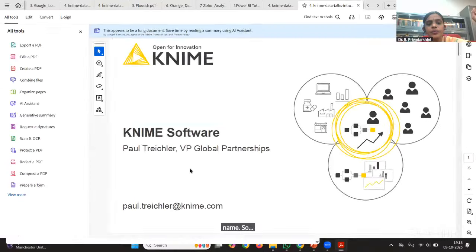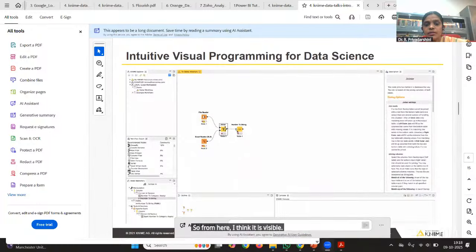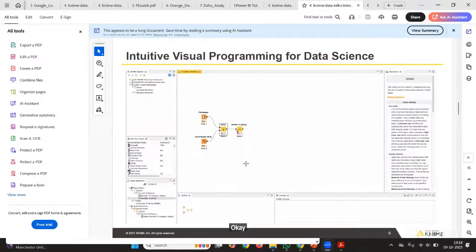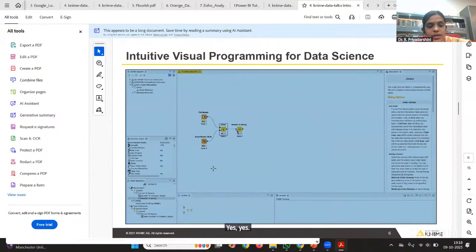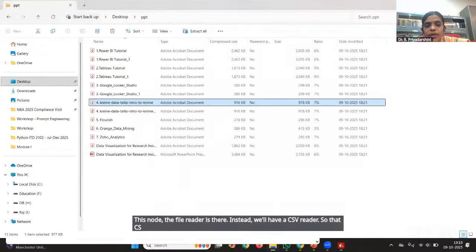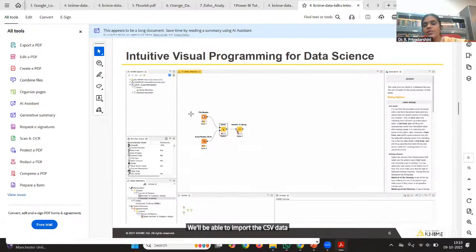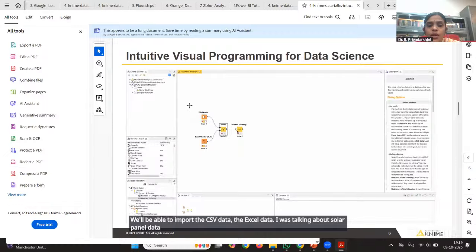From here, I think it is visible. Yes. Here you can drag down this node. The file reader is there, but instead we'll have a CSV reader. With that CSV reader, we'll be able to import the CSV data, the Excel data. I was talking about solar panel data. So we imported the solar panel data and then we'll clear the filters.